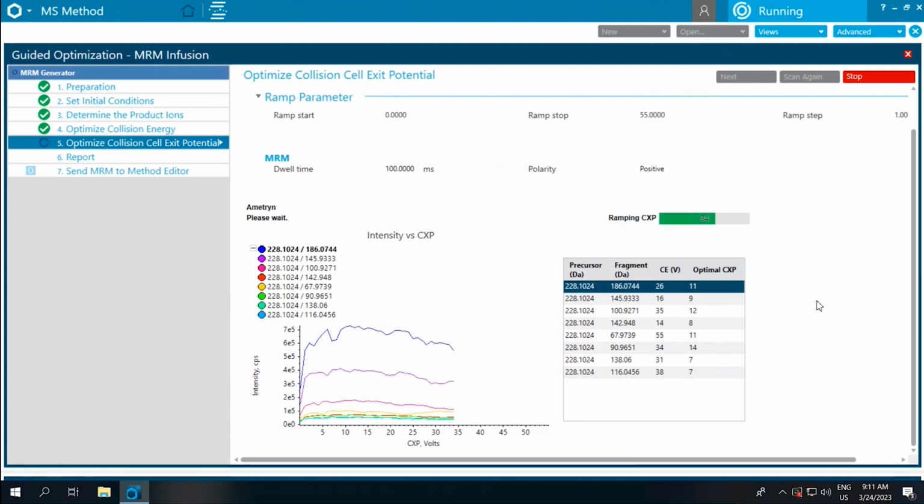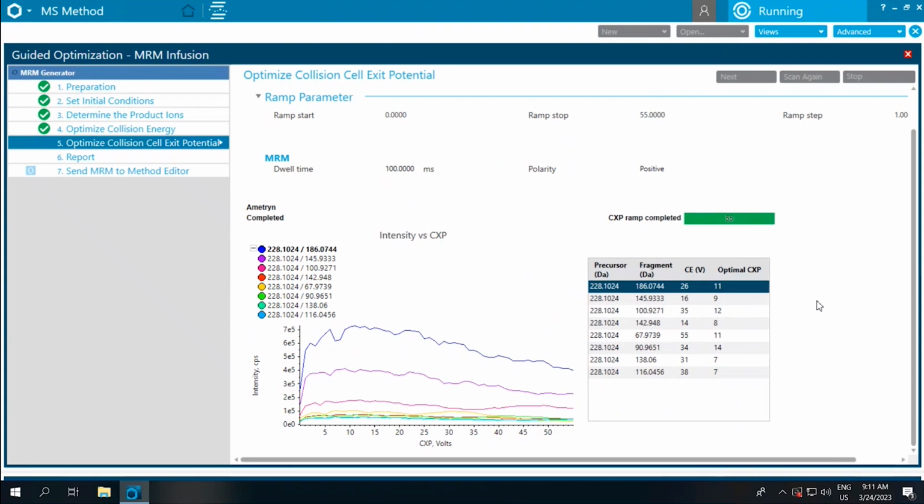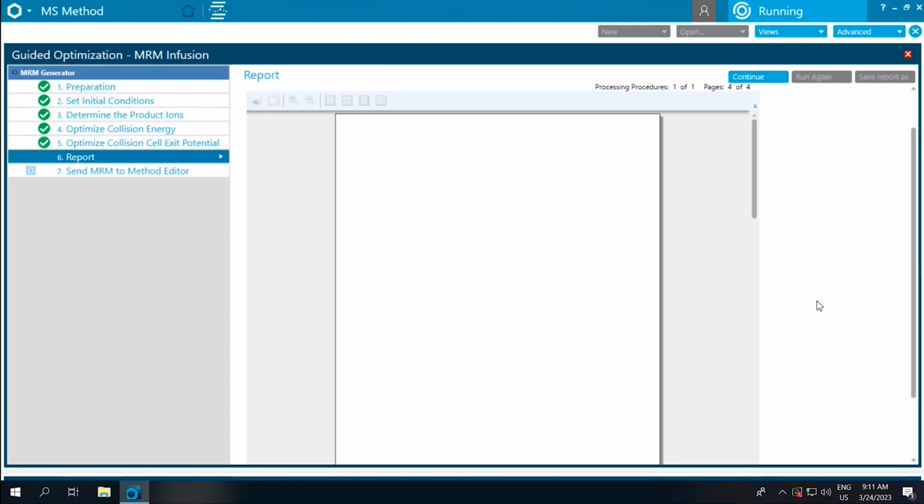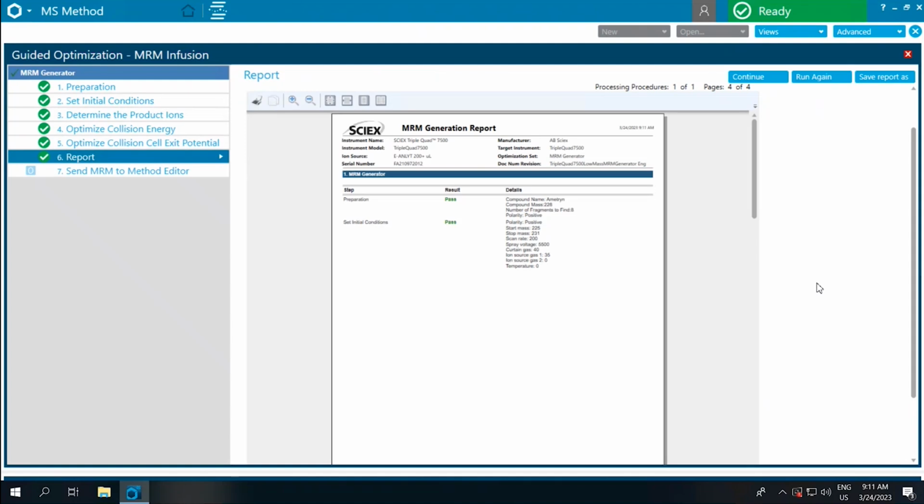And you'll notice the difference here between CE and CXP. CE, we typically get more of a Gaussian peak. Here we get more of a flat line, as we can see, which, unless it's really out of an optimum value, doesn't make too much difference to the sensitivity of the MRM transition compared to a difference in CE. Okay, so that's finished now, and we've created the report.